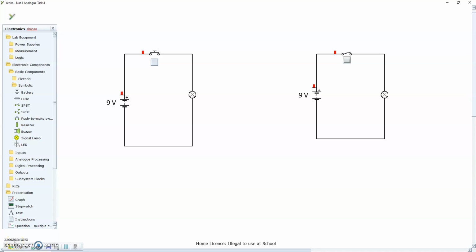This is a support video for the S3 and National 4 Analogue Electronics workbooklet, and this time we're looking at task 4, which is focusing on different kinds of switches and what switches do. So we've got two circuits here. They're both exactly the same. They've both got 9-volt voltage supplies, they've both got a lamp as an output signal, and both of them have got a switch, although both of the switches in each of the circuits are a little bit different.